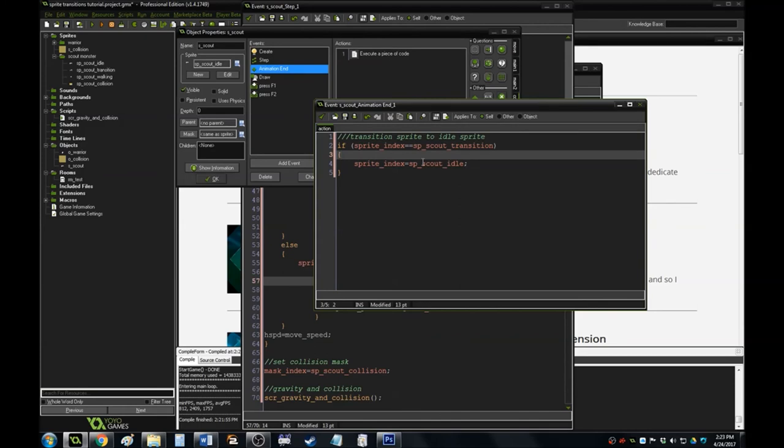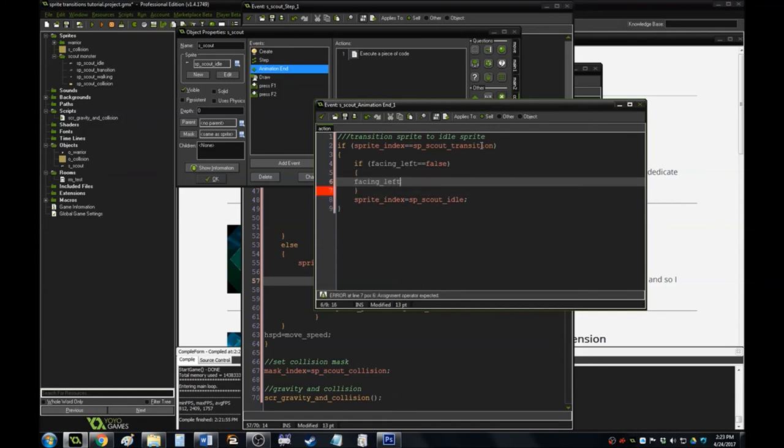Let's see here. Let's actually do this also. We'll say if facing left is false. So if at the end of the transition animation we're facing to the right, then facing left has to be true now. So when we're done turning around, now we are facing the other direction.